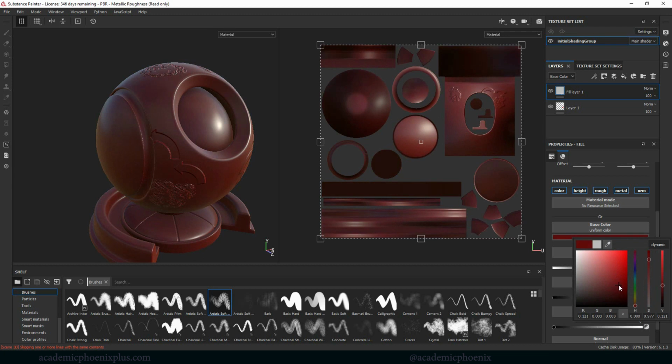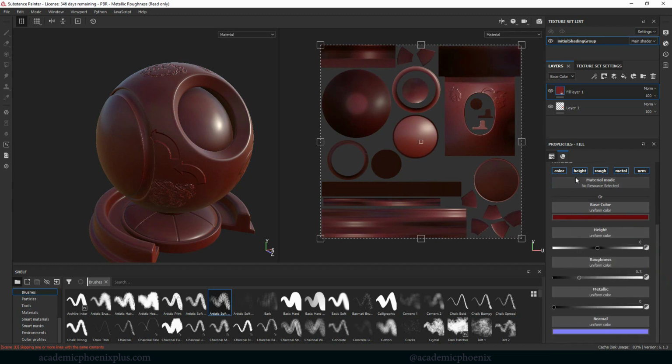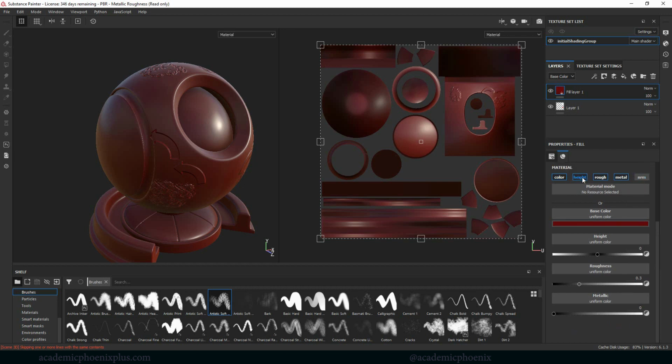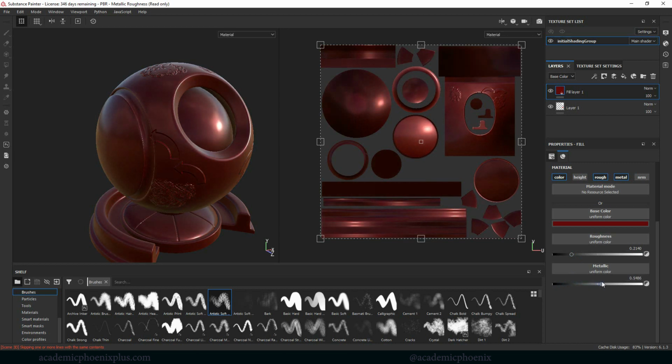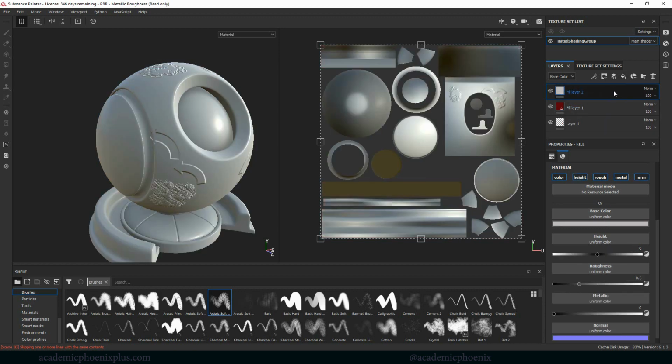So let's go ahead and choose something fun. We are working with color, height, roughness, metal, and normal, so keep that in mind. If this is something you're not interested in, then you can just go ahead and turn off, let's say, height and normal. We just want a color. You'll notice that we only have these three options, which keeps everything a little bit under control. I'm going to go ahead and make this a little bit shinier and maybe slightly metallic, just so I can see the difference.